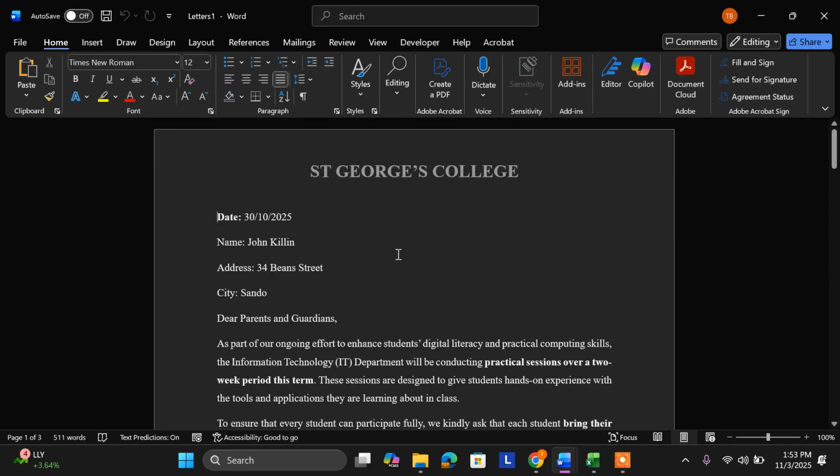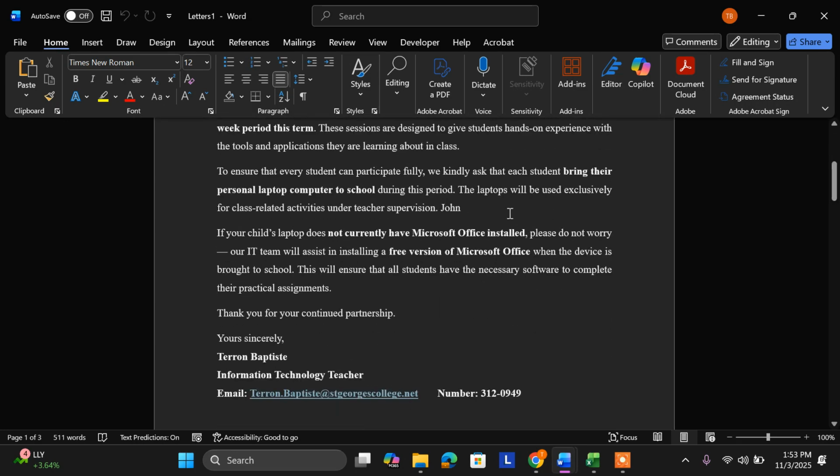And just like that, the letters should be generated for 3 persons. So if you can see here, we have John Killen. Oh my God, that's not a name. But again, it's just sample information, right? We have Bean Street and the city San Fernando. Even the mail merge field here, where I entered the person's name, you actually see the name here as well. So that's the first letter.